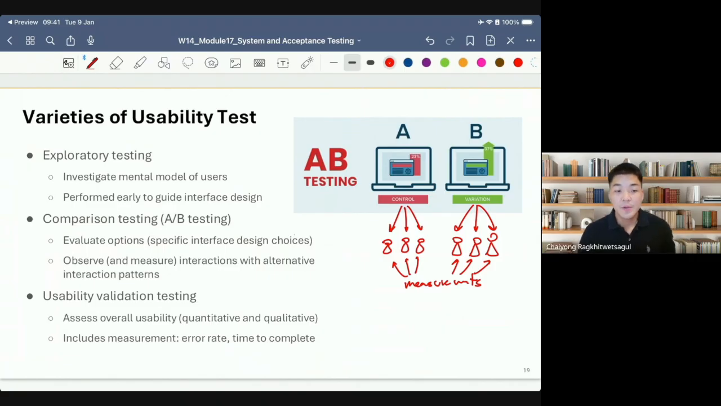And the last one is the usability validation test. It's the one where the user uses the system and assesses the overall usability of the system. Okay, so the measurements can be what we already discussed, the error rate or the time to complete such a task.